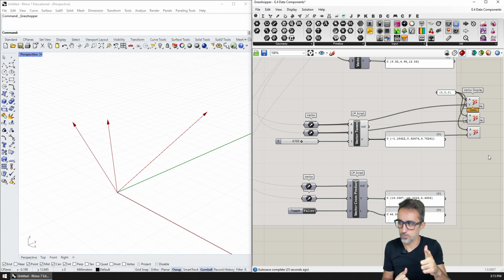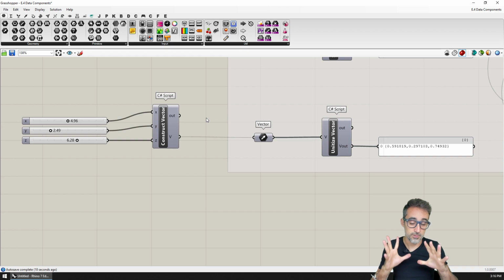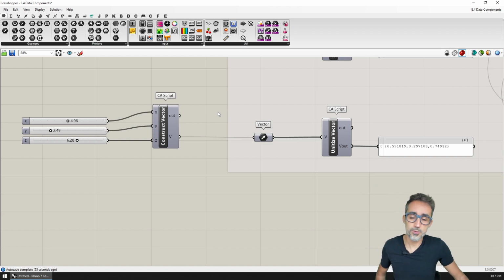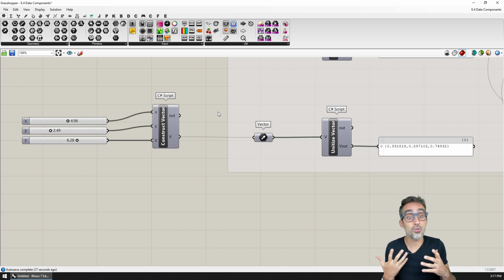Let's see another example. Another example of something that should display an error is when we operate with vectors and we want to unitize them.